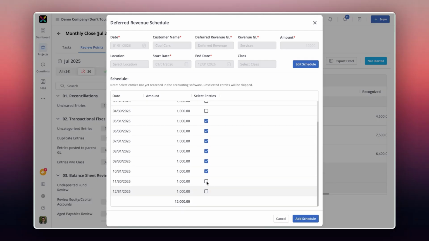So I'm going to select those entries which I want Xenett to make for me. And then when you click on Add Schedule, it would actually create this schedule. It would make all of these entries, and then it would automatically match your existing deferred revenue GL balance with the schedule balance.